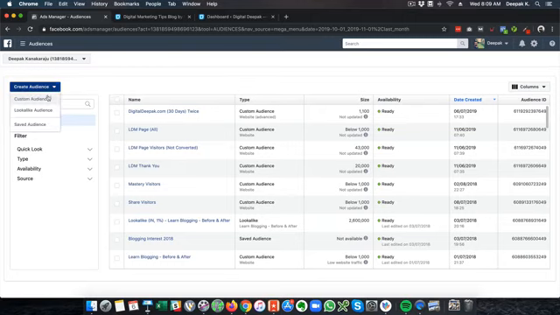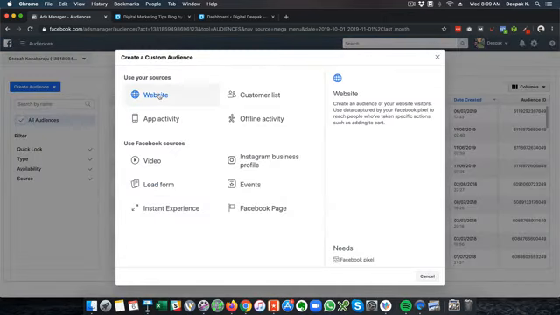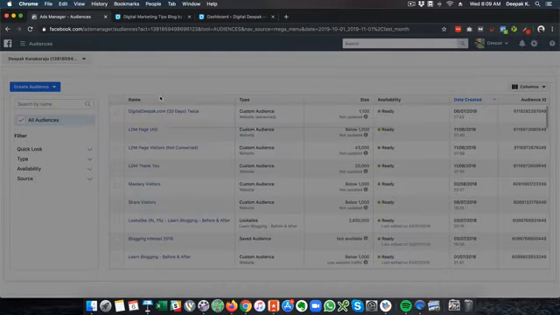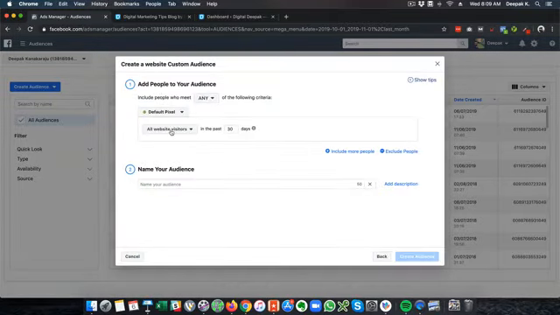So if I go ahead and click on create audience, there is an option called custom audience, and here I will click on website custom audience. Here I can give a rule: any website visitors in the past 60 days. So let's say all website visitors, or 60 days of visitors. These are the people who have visited my website in the past 60 days.